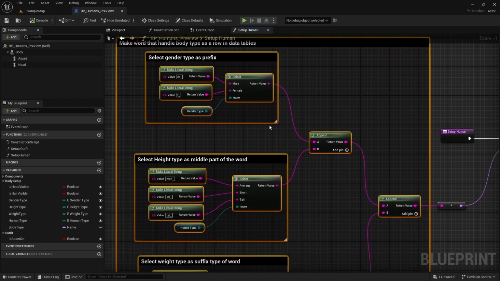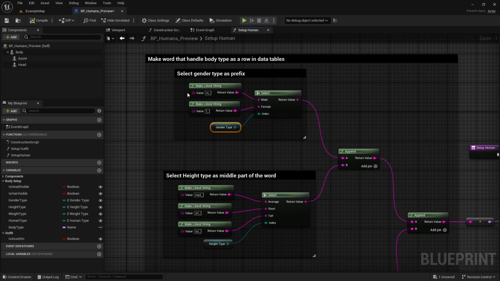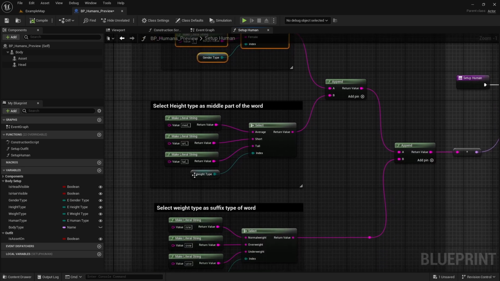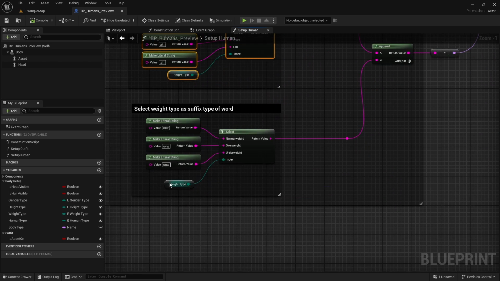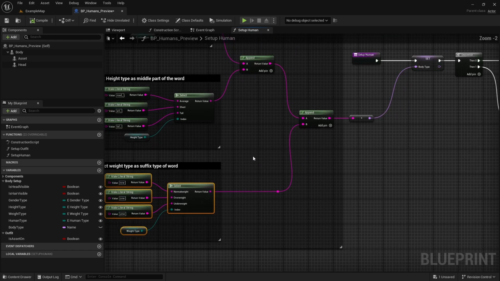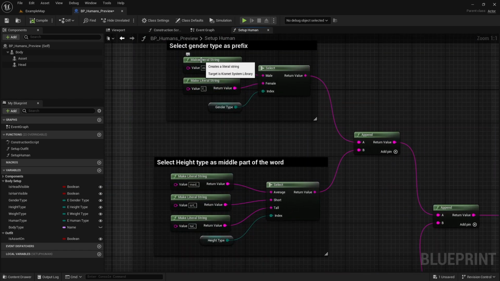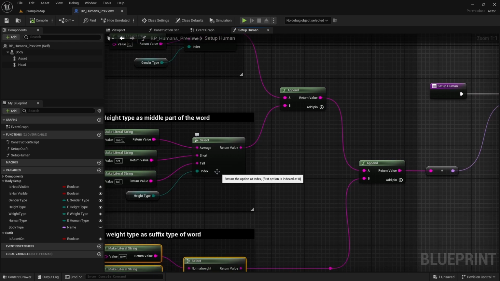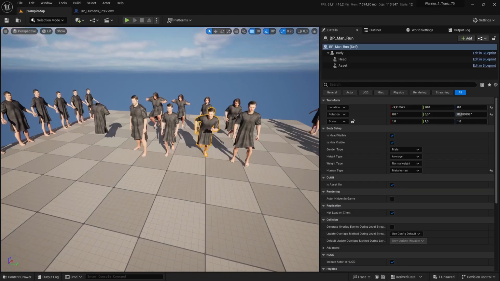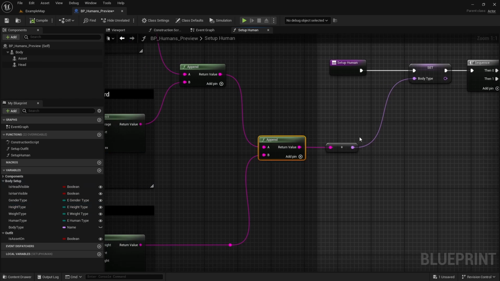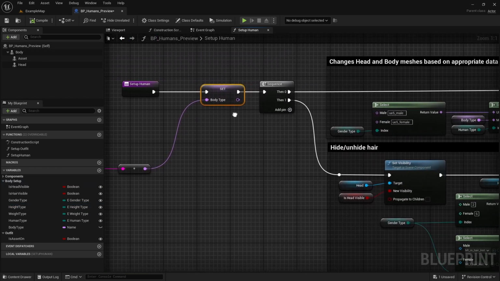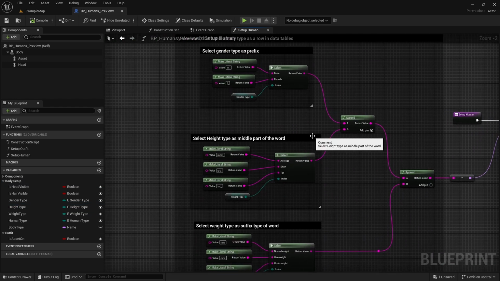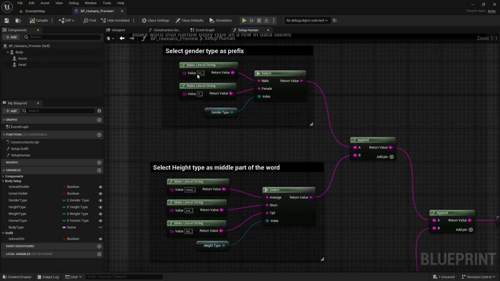There are 3 attributes that when combined determine the body we're going to be using. And these attributes are gender, height, and weight. These attributes are represented as string literals that are combined according to the typeset in the editor to form a unique body type identifier. I'll explain how it works.